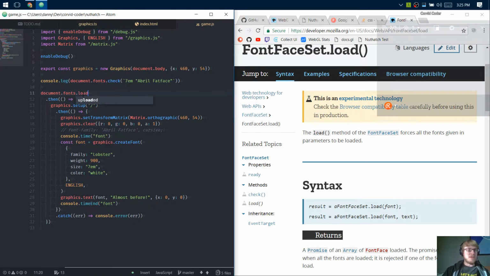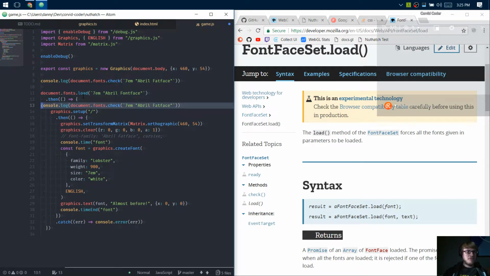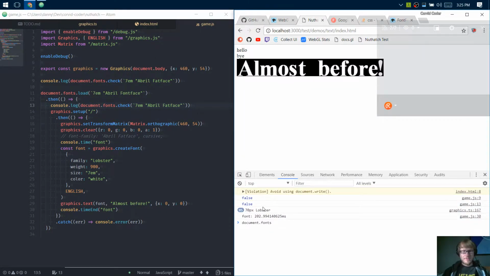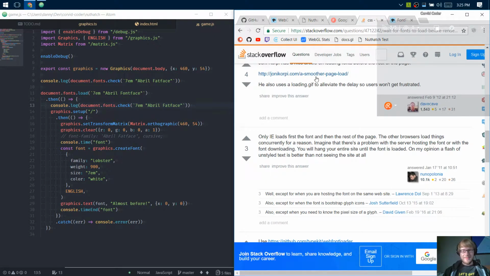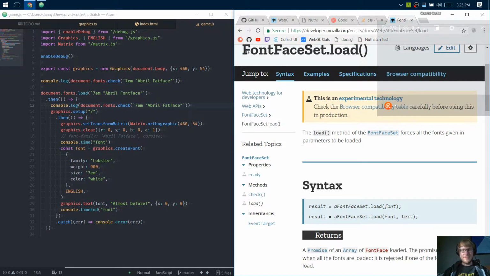So we're not going to say ready. We're going to say, damn it, load this. So when Admiral font face is loaded, run this promise. I got false twice. It's supposed to be false, true. Okay, what else can I do with this API?